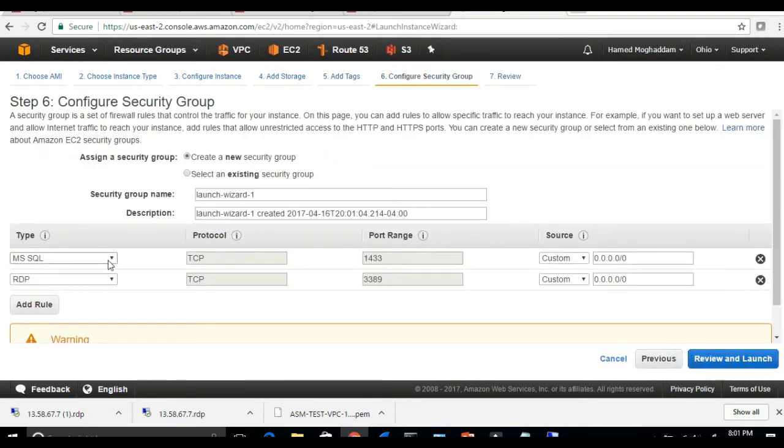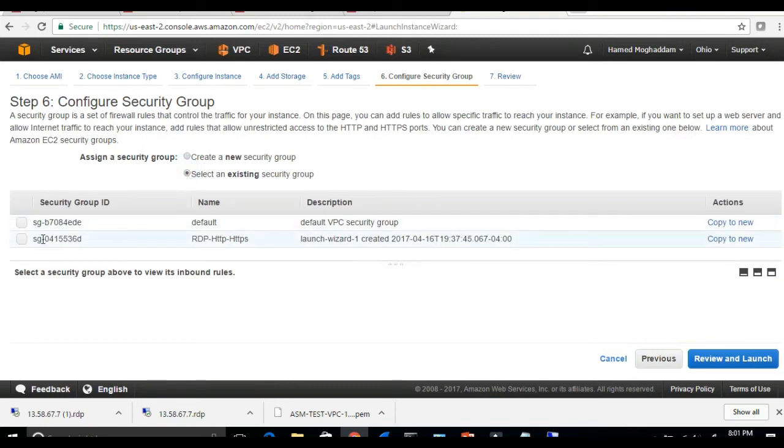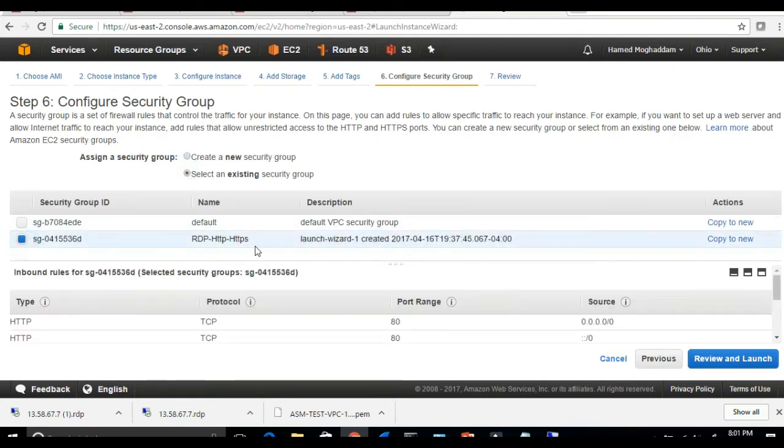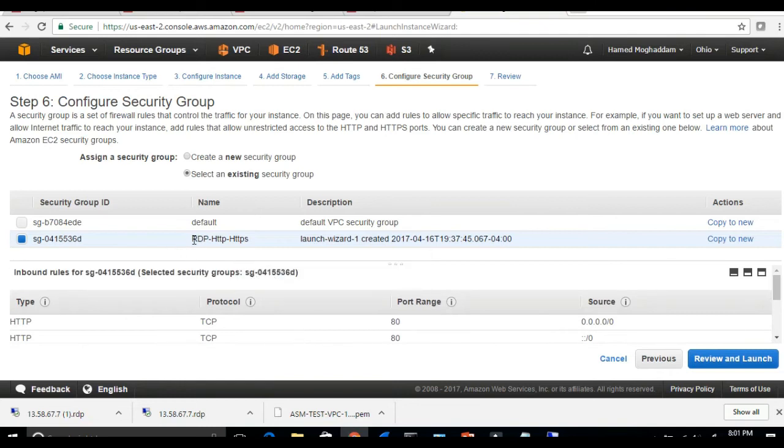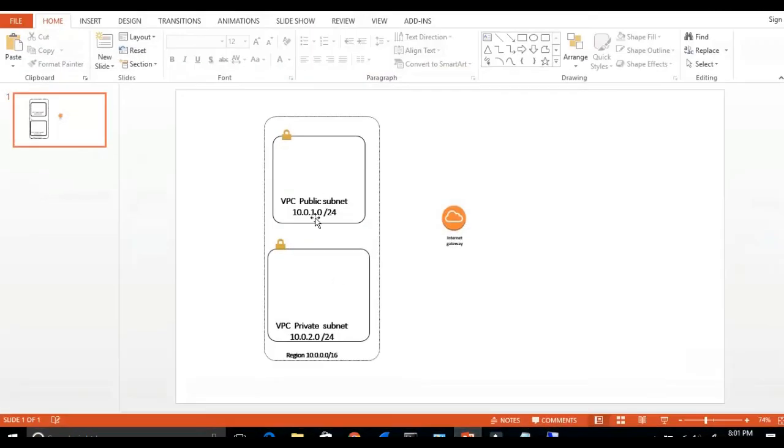Now here, I think I picked something with SQL. Now I do RDP, okay? Now this is security, right? But what I want to do, I want to select an existing group. I'm going to pick RDP, HTTP, and actually this name has to be changed later on to ICMP. So let's pick that one, okay? So I can RDP, HTTP, and HTTPS. From where? Only from here to here I can do that. And we're going to see that.